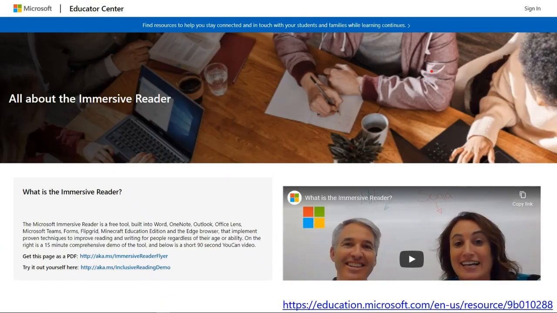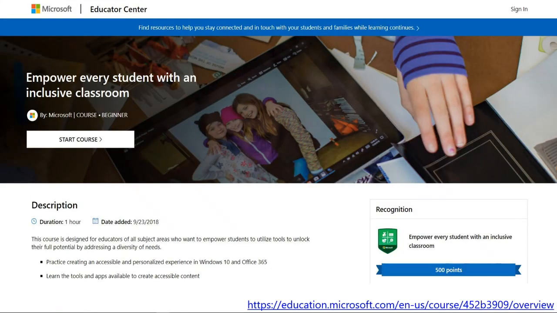Let's look at next steps, because we're coming to the end of our time together, and I'm sure we want to do some questions. First of all, About Immersive Reader is an online course on the Educator Community. We'll be publishing the link for you, and you can go in and learn all about Immersive Reader and all the cool things you can do with it. Empower Every Student with an Inclusive Classroom is that course I told you about before.